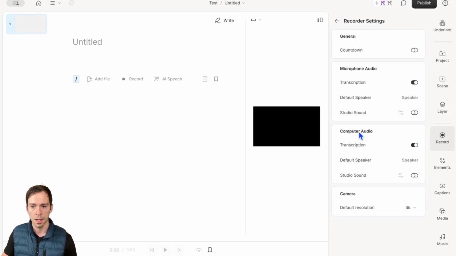This next section is related to the computer audio. So if you're playing a YouTube video or even a Zoom call or something like that, you're recording your screen, then this would be whether it transcribes that audio or not. And then if there's always a certain default speaker coming through your computer, you can set that as well as studio sound. And then camera, you can choose the default resolution from 480p all the way up to the highest quality, which would be 4K.